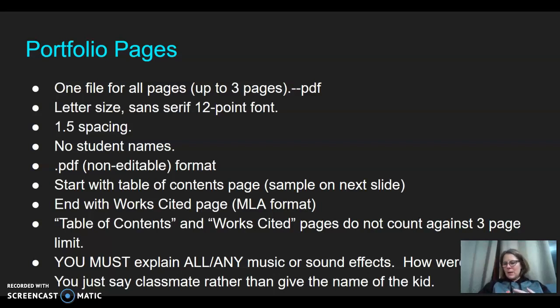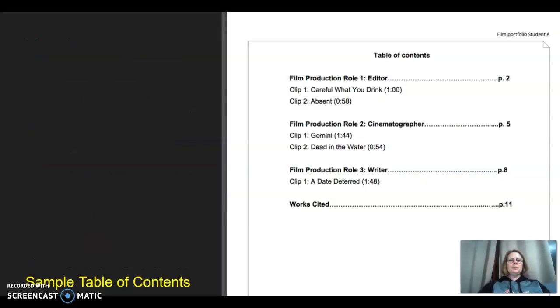You will have a table of contents page and a works cited page, and those don't count as your 3 pages. And then you do have to include indication of any or all music or sound effects that are given. So you want to make sure that you say a classmate made them and how they made them, okay? Or just get rid of the music or the sound effects.